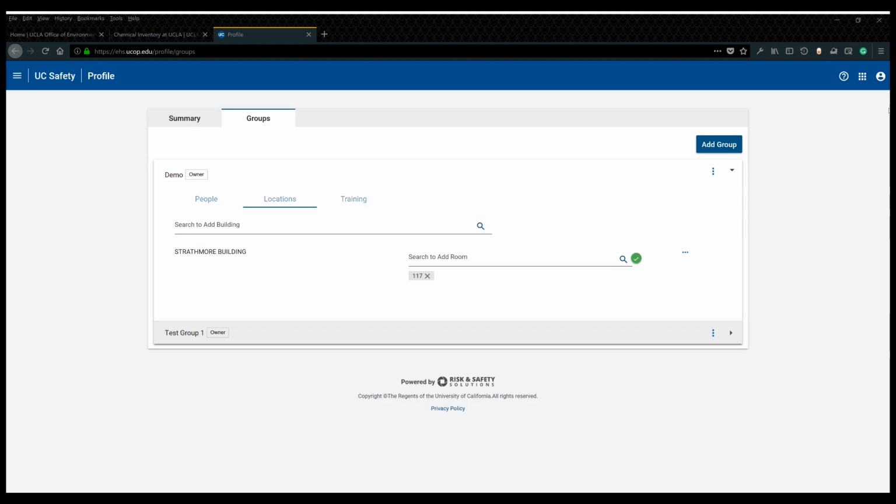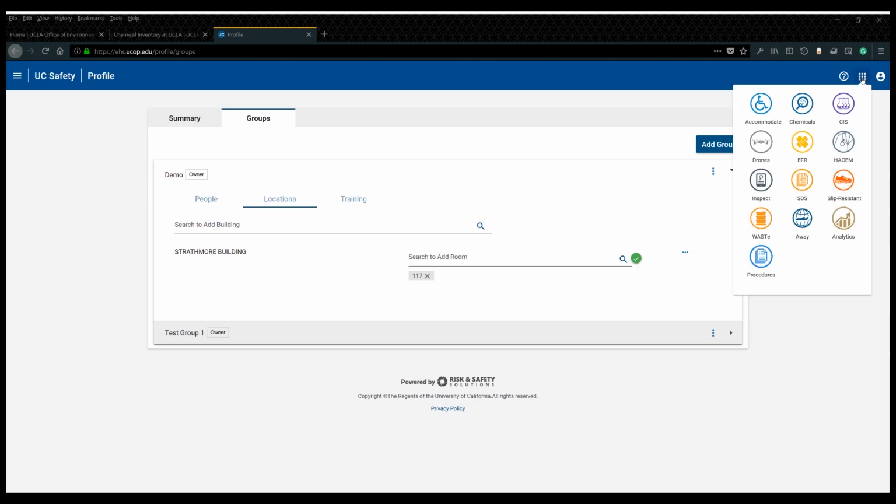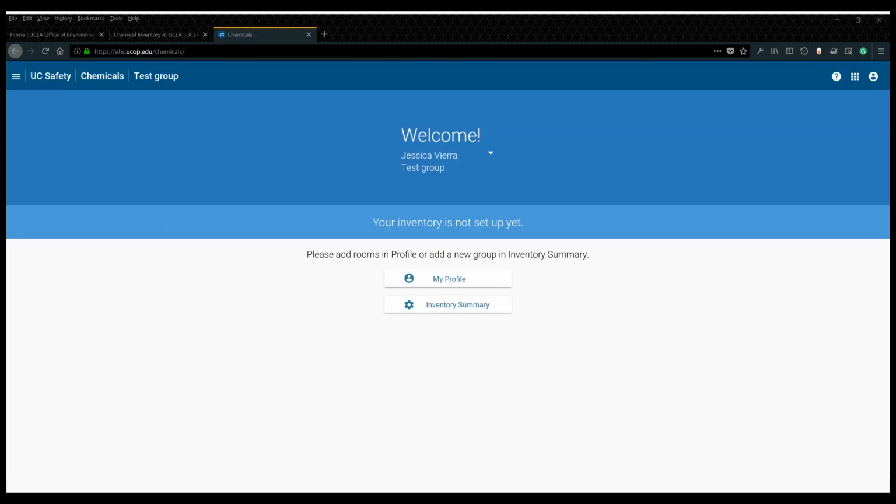And that's it. Once you've set up your group and your locations within that group, go ahead and click on the app tiles in the top right corner and navigate back to Chemicals. From there, you'll be able to add your inventory, upload it, or edit it.